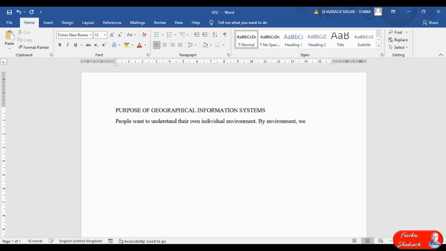By environment, we mean the geographical space of their own study area, and the events that take place. Okay, for example, so we say, for example, as on the paper.